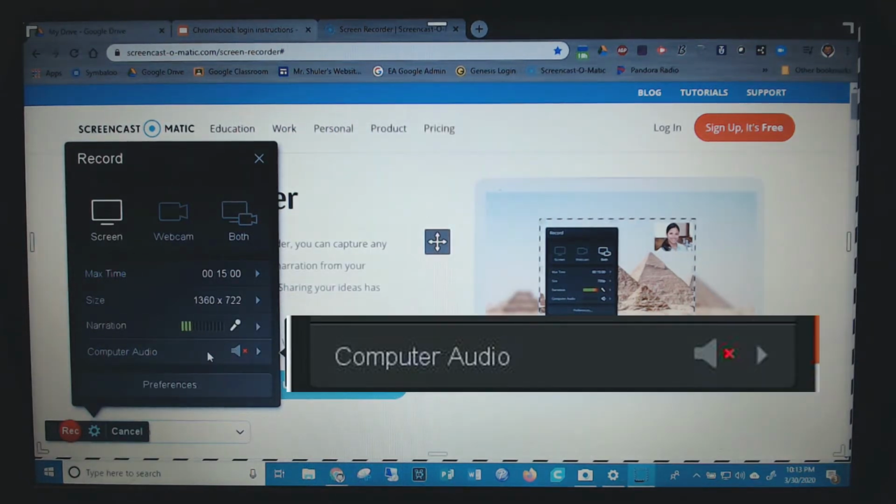Now, computer audio, unfortunately, only comes with a paid version. However, out of all the times that I've used it, there was never a time that I needed that audio on there. Secondly, there's a bit of a workaround. It's not always the best, but if I needed my computer audio, I could just hold my microphone up to the speakers of my computer and I could hear something if necessary.